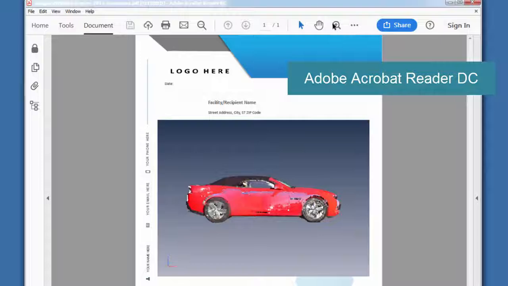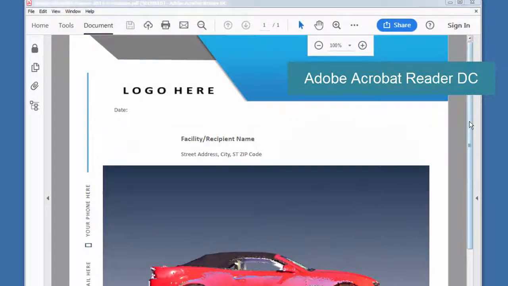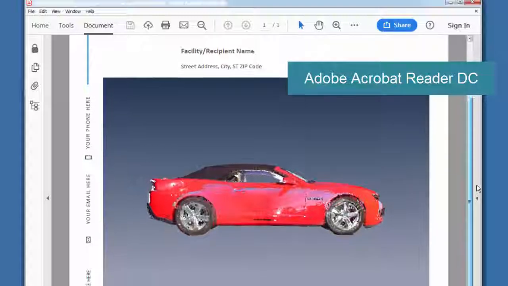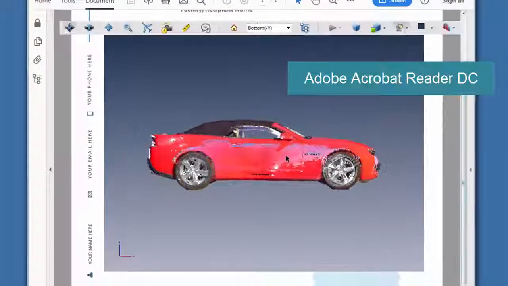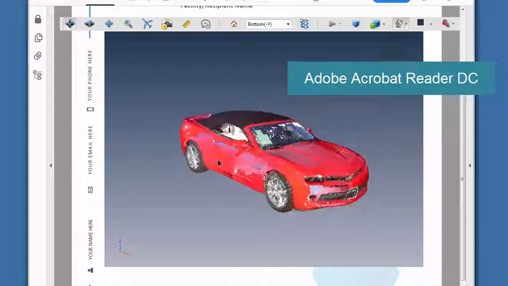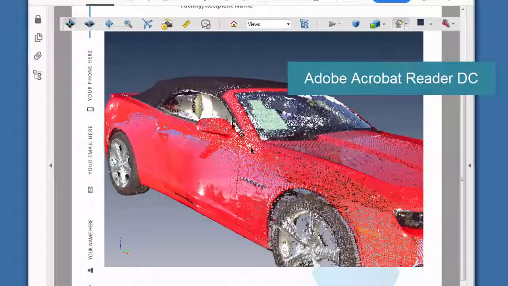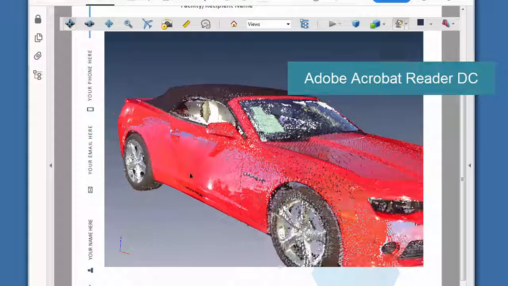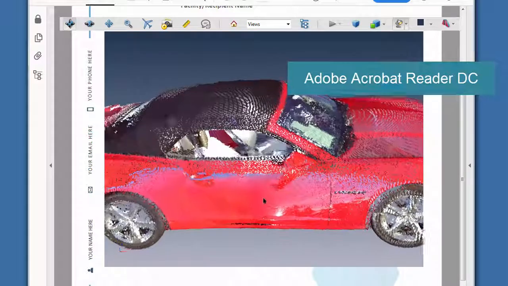Once that's ready, it can be opened in Adobe Acrobat Reader DC, where we can review the document and put the mouse in the 3D area and manipulate it by using pan, rotate, and zoom to review the entirety of the 3D body scan from the car. Simple mouse controls are available, so it's very easy to learn how to manipulate this.